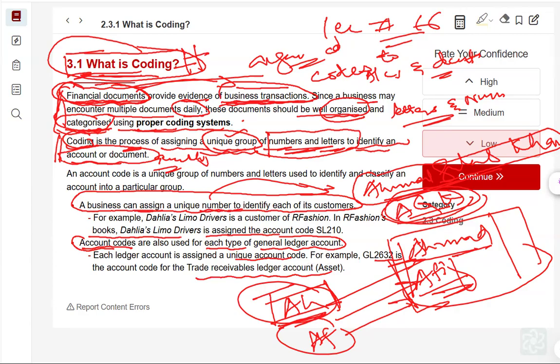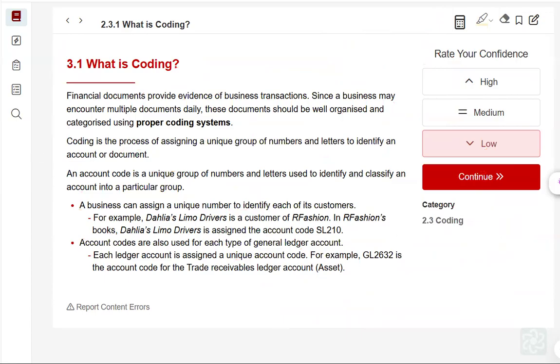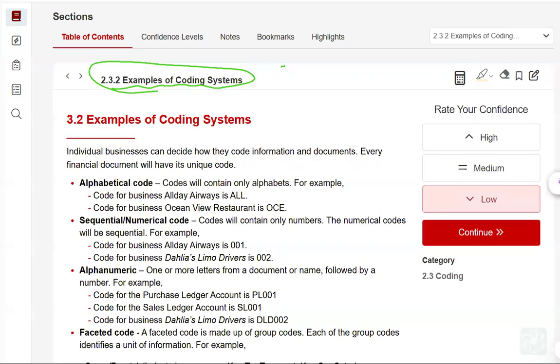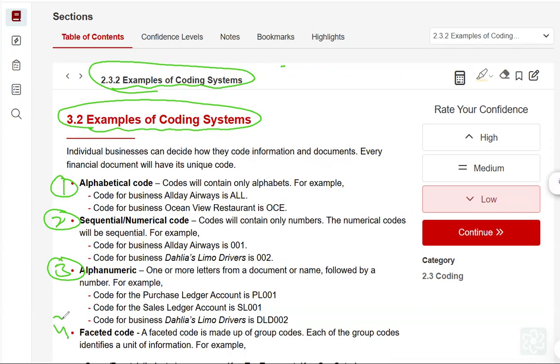Now let's move on to another slide where we have to study the examples. Now here we have the examples of coding systems. We have four types of coding system. The first one is alphabetical coding, the second one is sequential, the third one is alphanumeric, and the fourth one is faceted code.